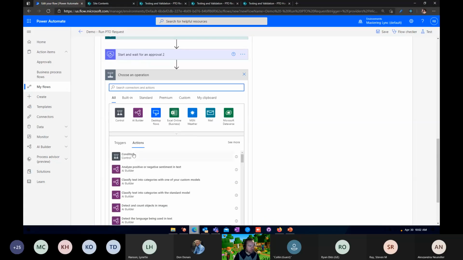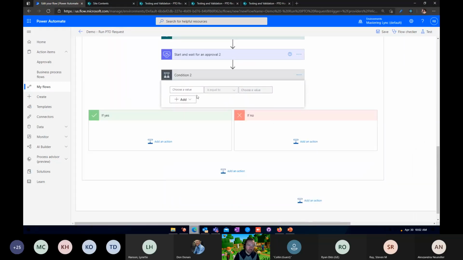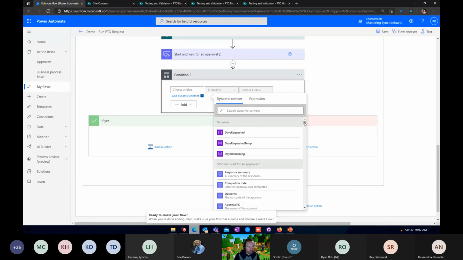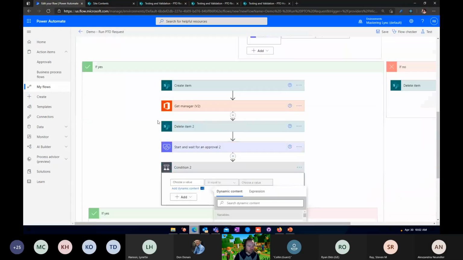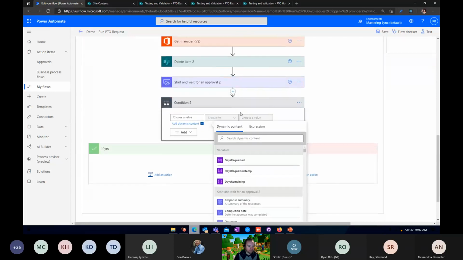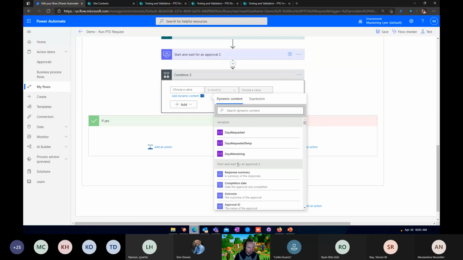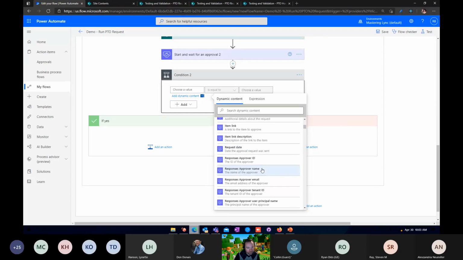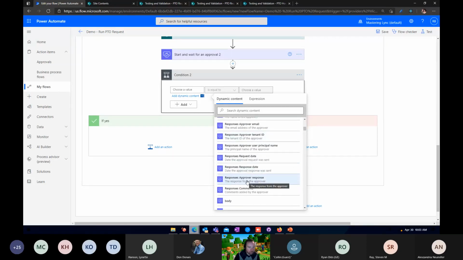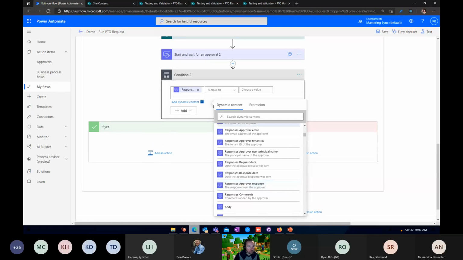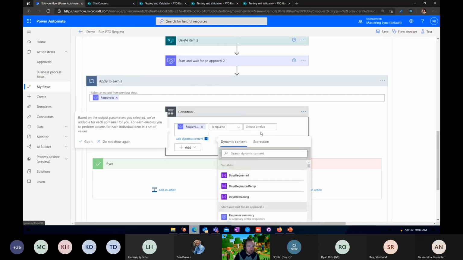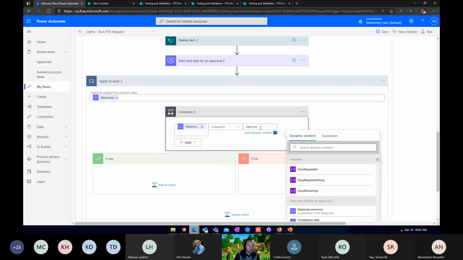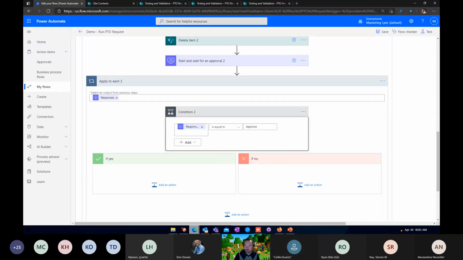So we need a condition. Now we're going to get again our if then statement. This is where it starts to, I've been not renaming these things just so you can kind of get a sense of why renaming is important. So here's start and await for approval to, right? That's what it's called right there. So I'd find again, responses approver response, and it's going to change this into an apply to each statement. And we're going to do it again. And there we go. So now it's approved.